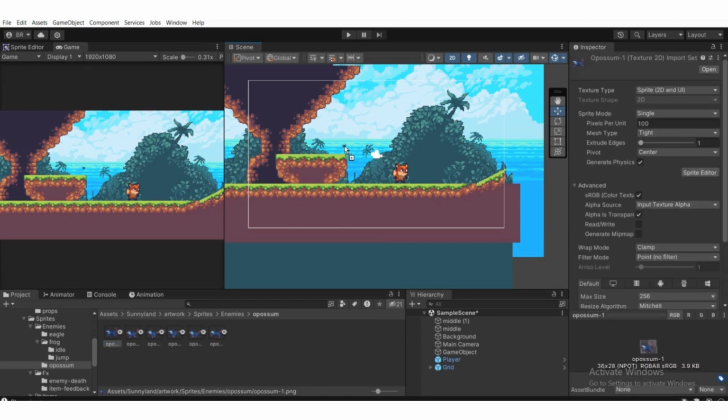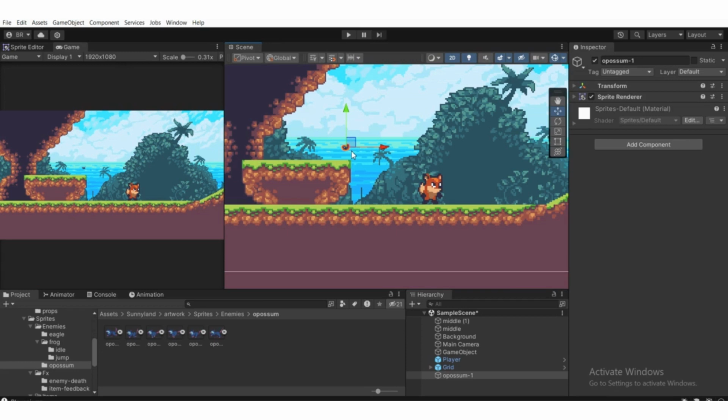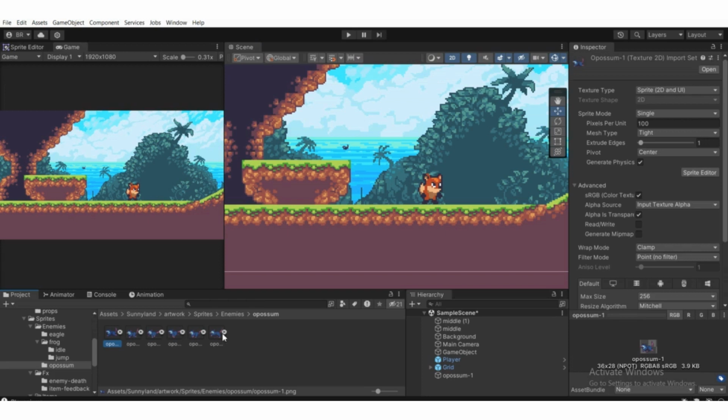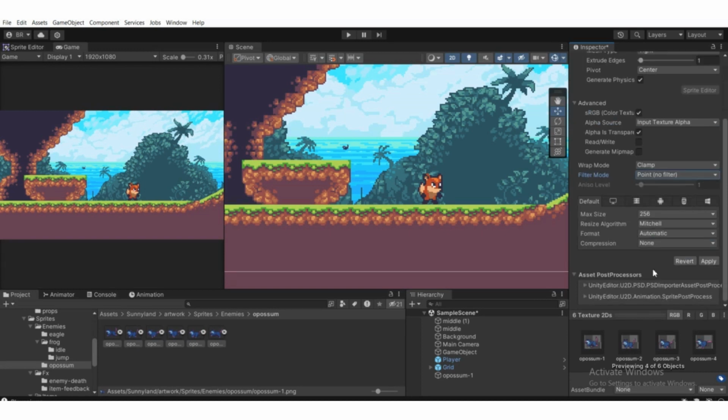As you can see, it's too small. So what we need to do is select all of the sprites by holding down shift and the left mouse button. Go to the inspector and set pixels per unit to less, so it will be larger. If it's set to bilinear, you have to select point (no filter). Then set compression to none, and after doing it, hit apply. As you can see, now it's large.